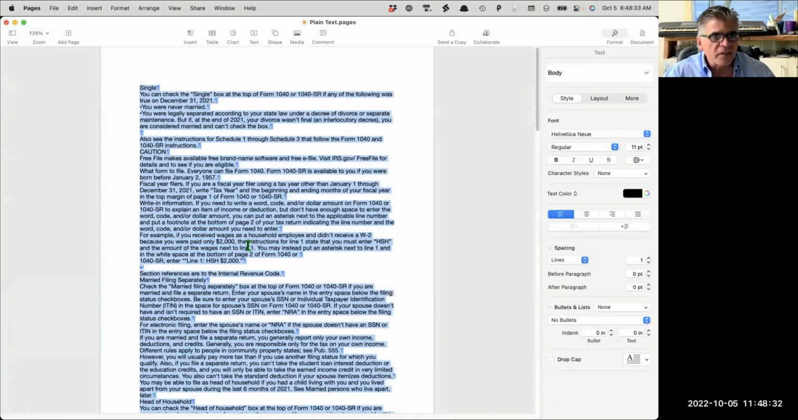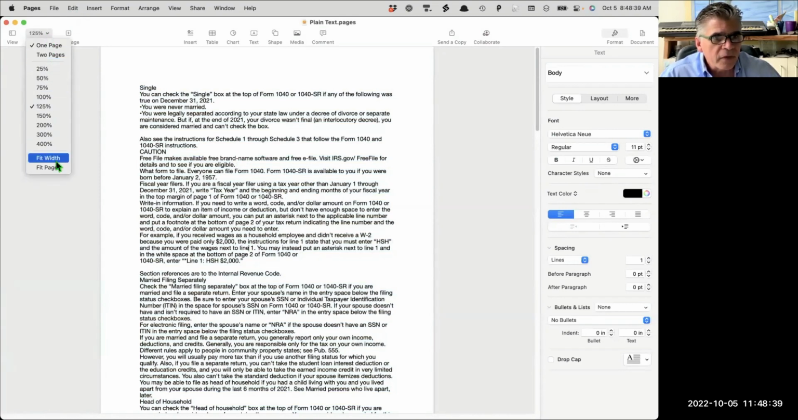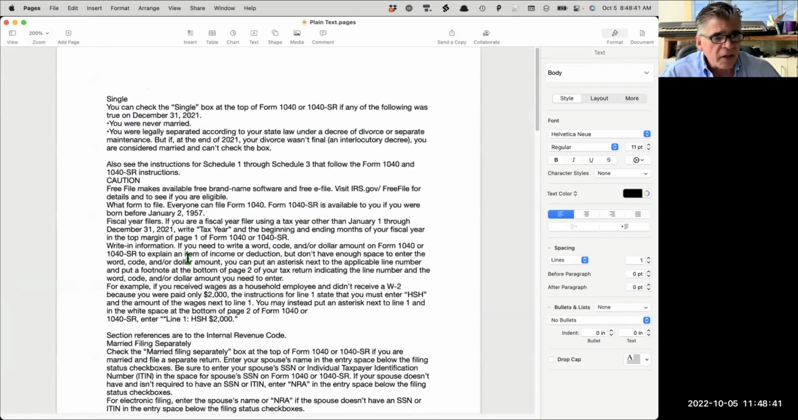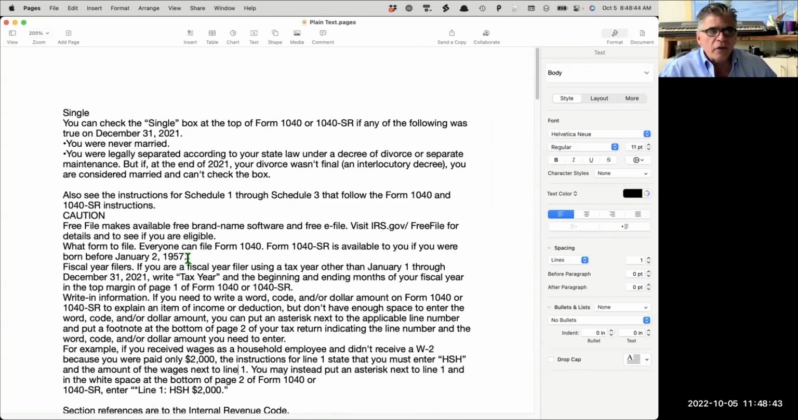Okay, so I'm going to switch over to Pages. Here I have a Pages document. Boy, is this a boring document. I'm going to show you just how boring this is. This document is actually instructions for your 1040 IRS tax form. I just copied this from the IRS website, and it is boring, and it even looks boring, right? So we want to make this pretty.